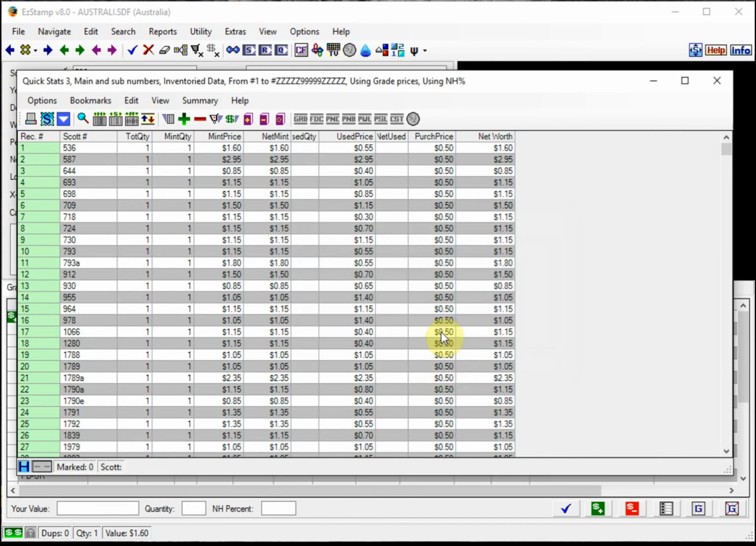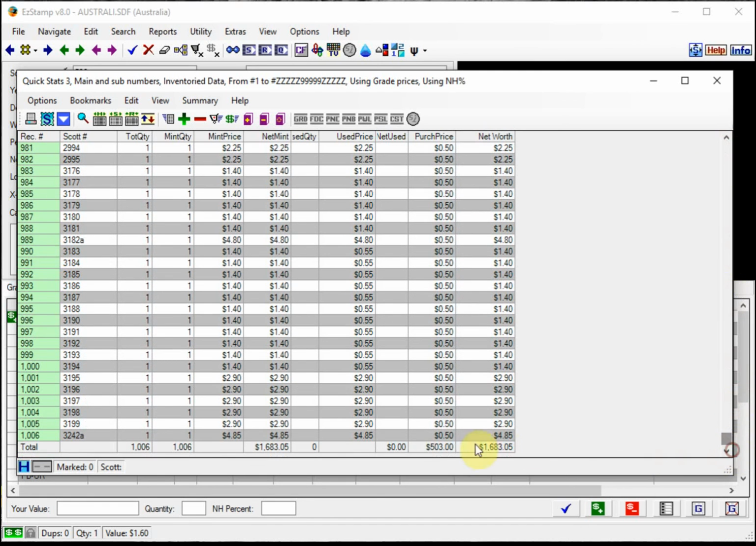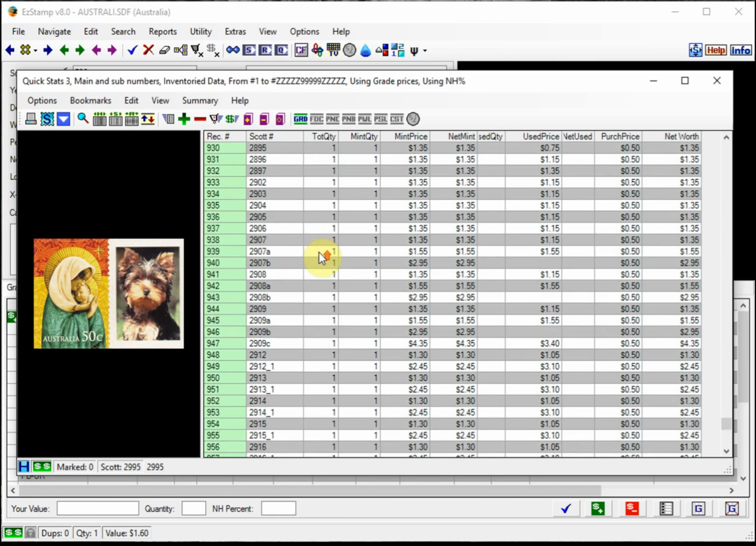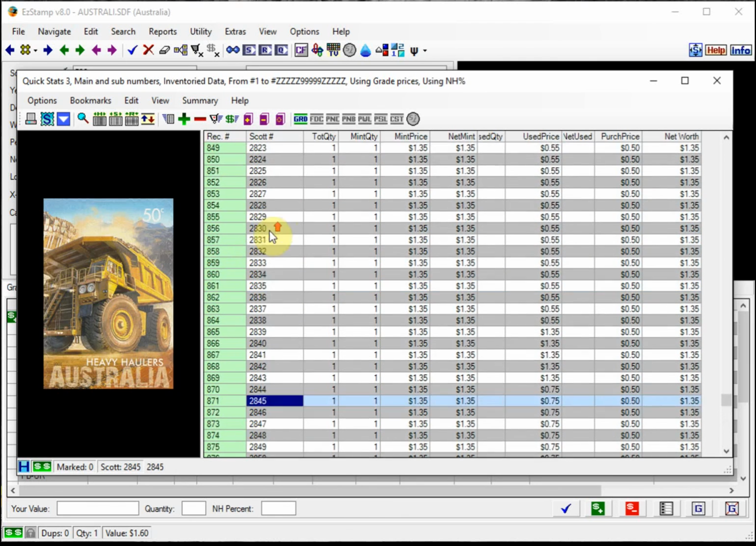and it's changed them all. And as you can see, all these stamps now have a purchase price of 50 cents. And if we scroll down to the end, we can see the cost of what it was. Now, one of the nice things while you're in any report view is you can have the image. Sometimes it's nice, when you're scrolling through, to see what the stamps are.